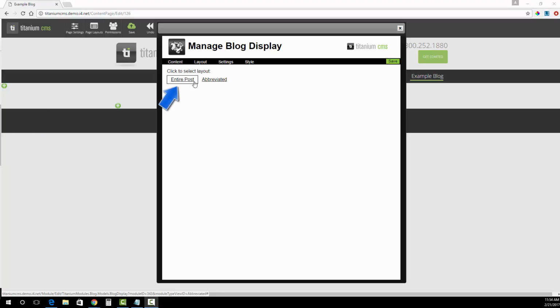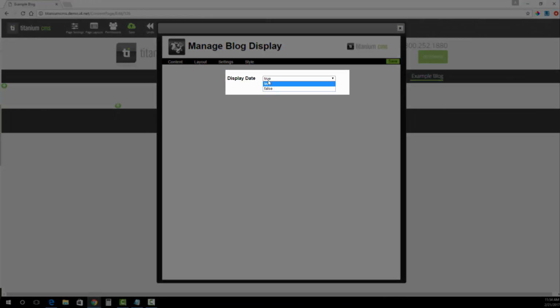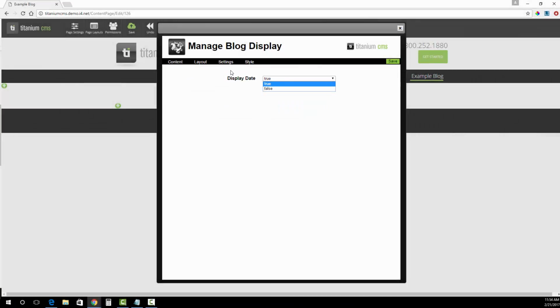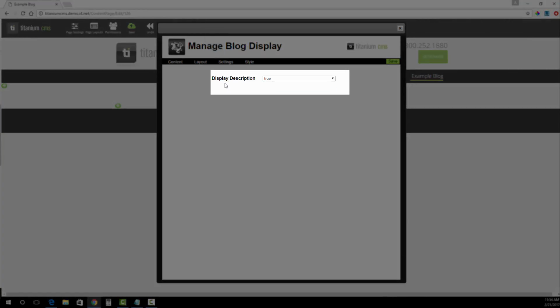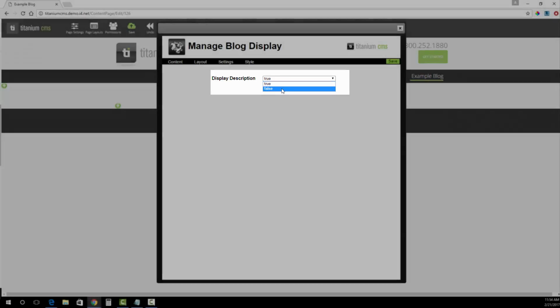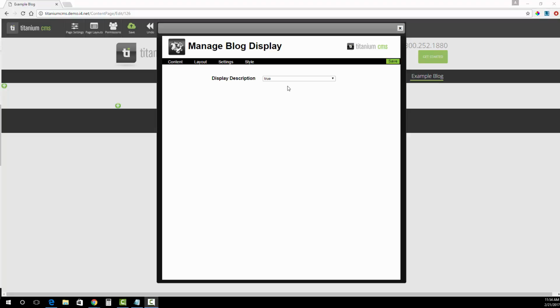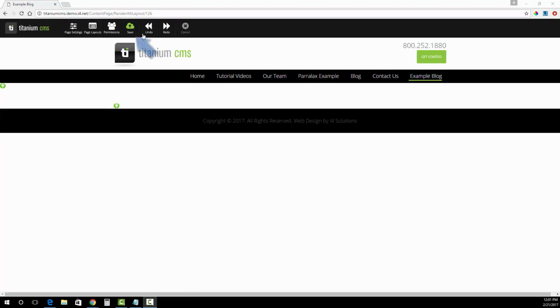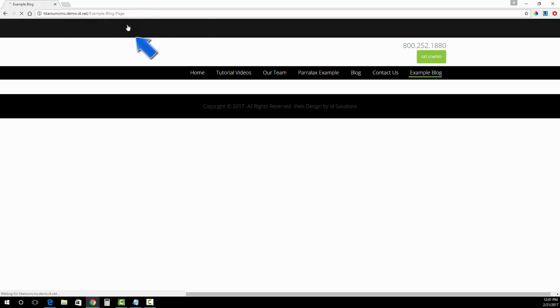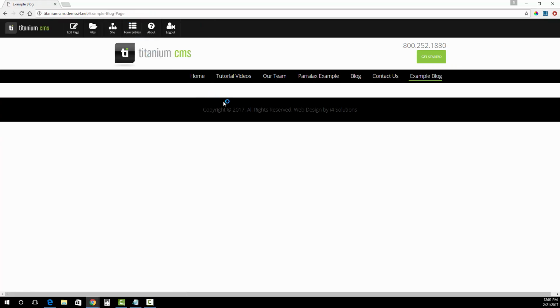So if we leave it on entire post and click on settings, we can choose to display the date by selecting true or false. If we go back to the layout and select abbreviated, then go back to settings, we can choose to display the description by selecting true or false. After you have chosen the layout and configured your settings, click Save and save again. Now we are ready to start adding blog posts.